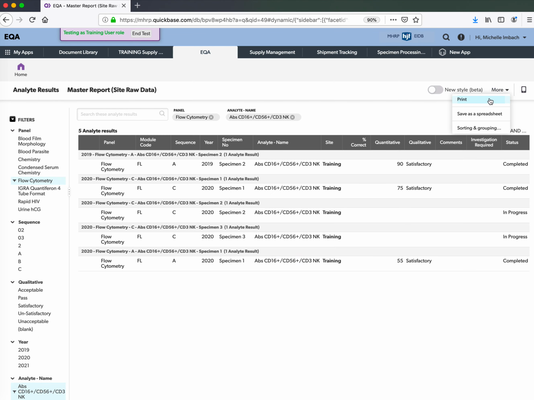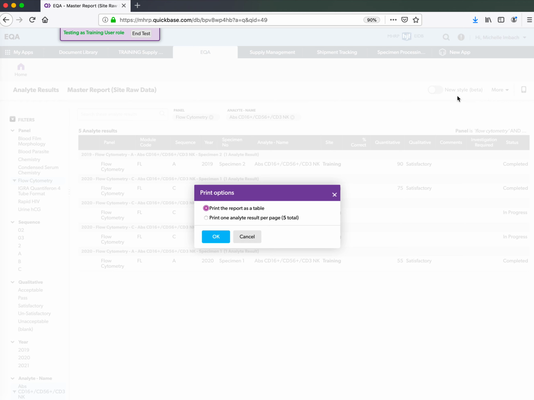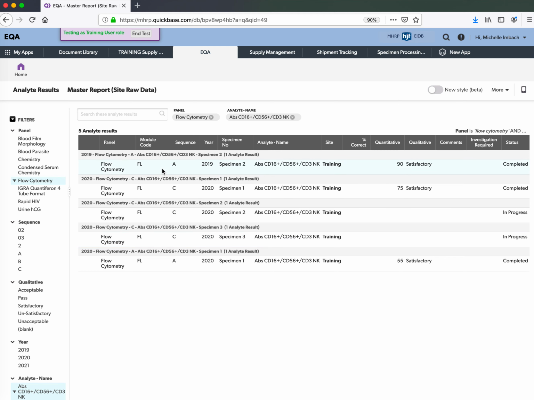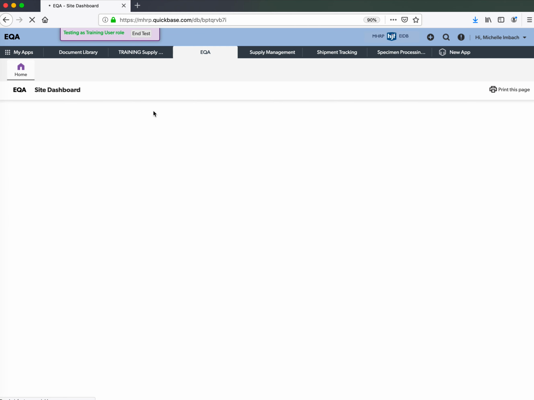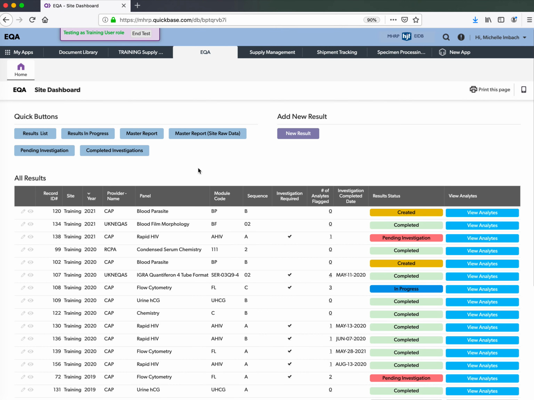Another item that we can do is we can print. So if you want to be able to just add this into your quality management minutes, you can do so in several different ways. I'm going to go back to the home screen. So just so you're aware, each one of these tables you can print and download the spreadsheet. Not all of the spreadsheets will look optimized.